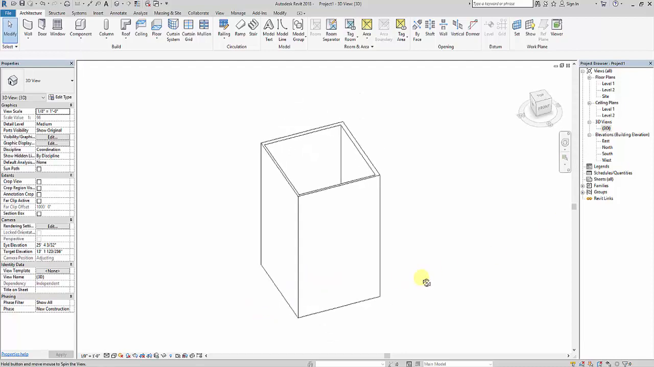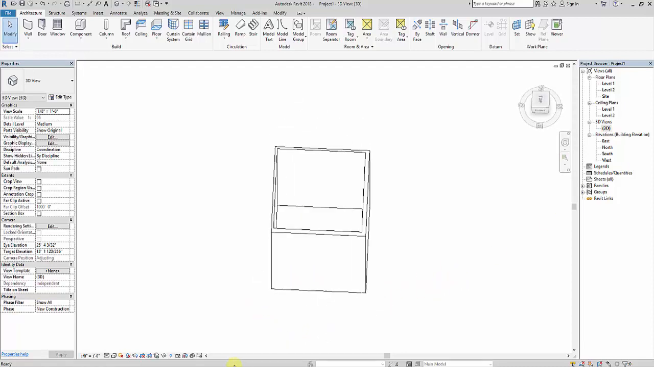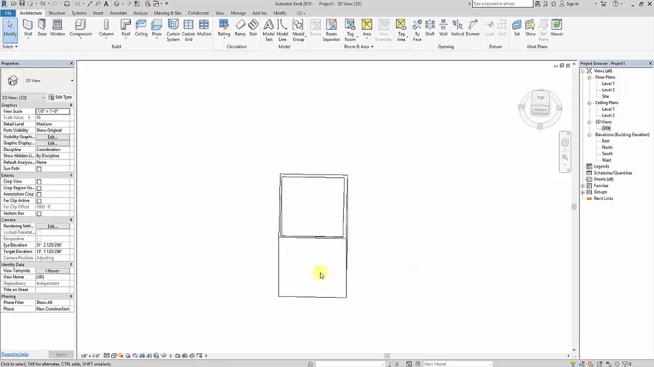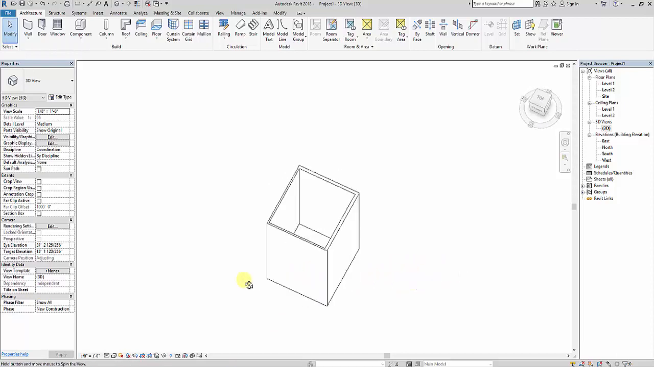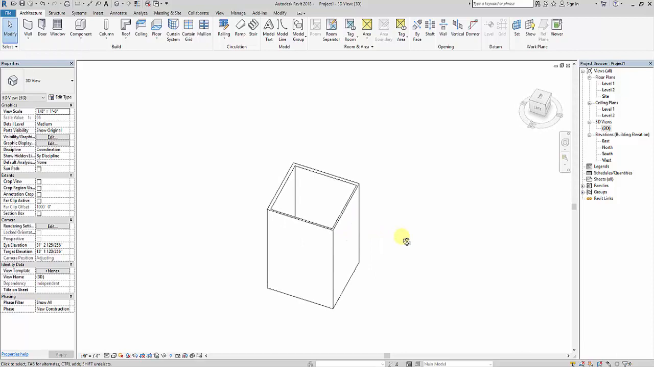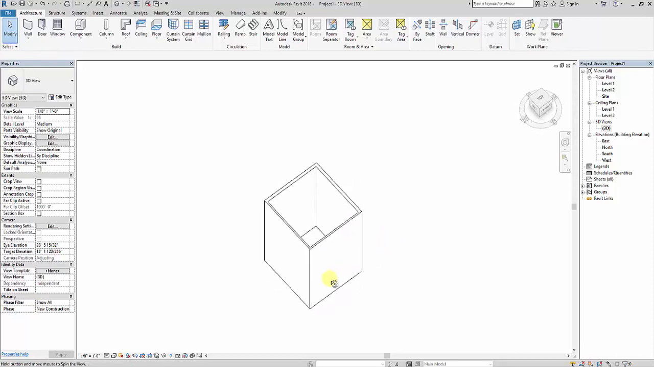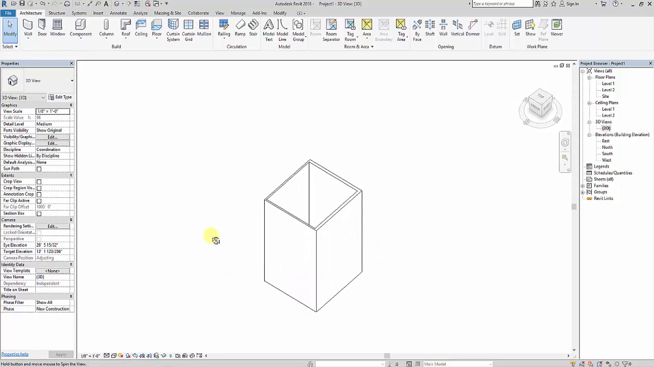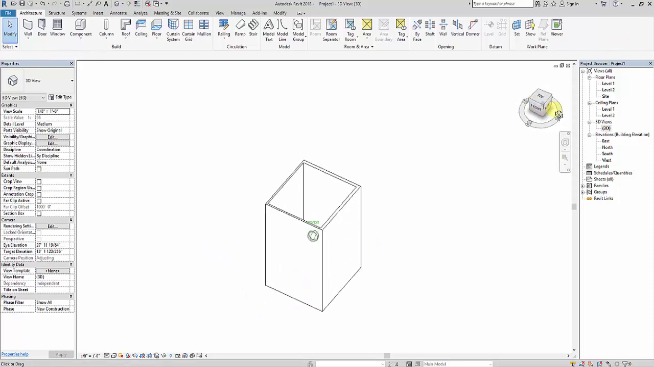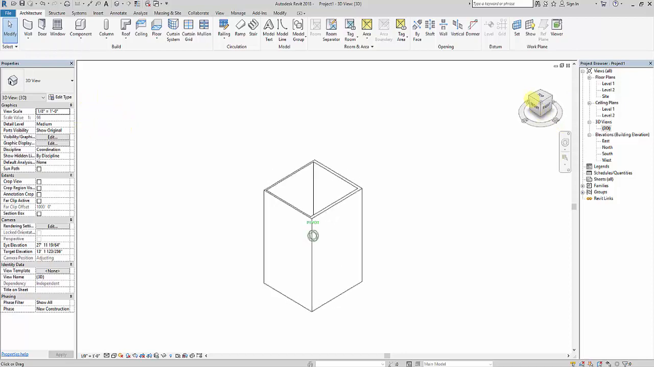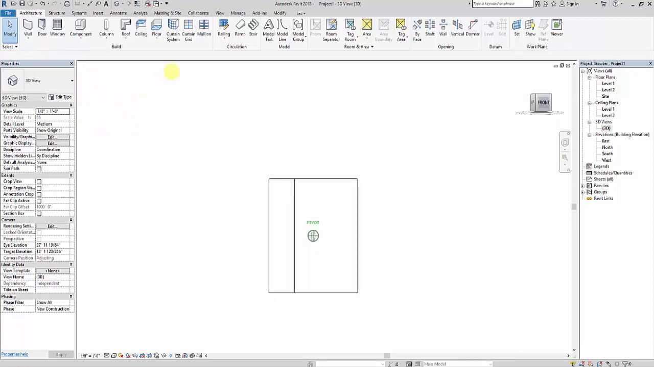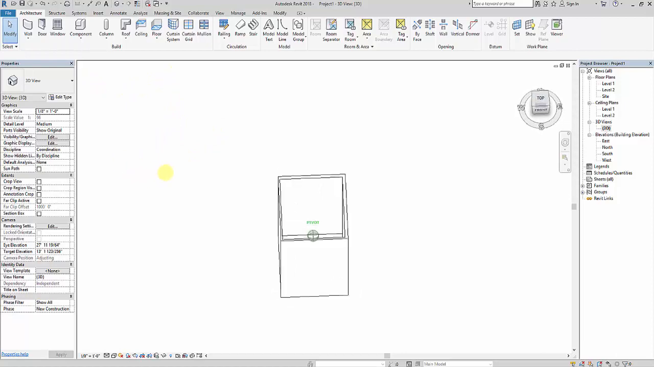So you can see here, this is how I have placed my wall. Here I am orbiting the screen. The rotating of the screen is called orbiting. If you want to orbit the screen, you can use shift and the scroll bar. Or you can go to the view cube, or the UCS WCS icon, and use the left click and rotate it like this.